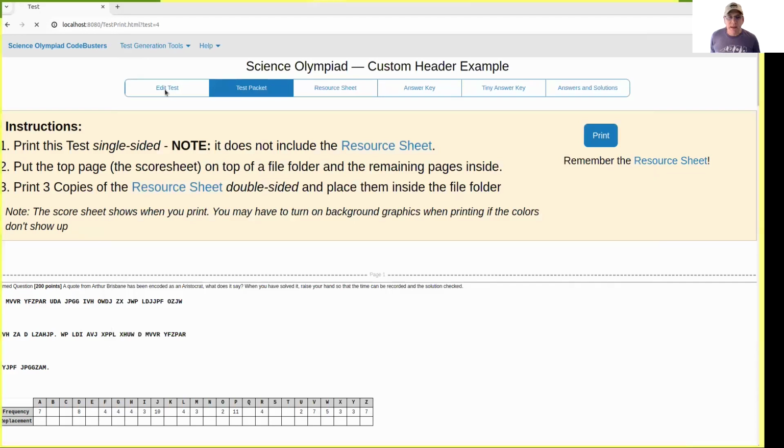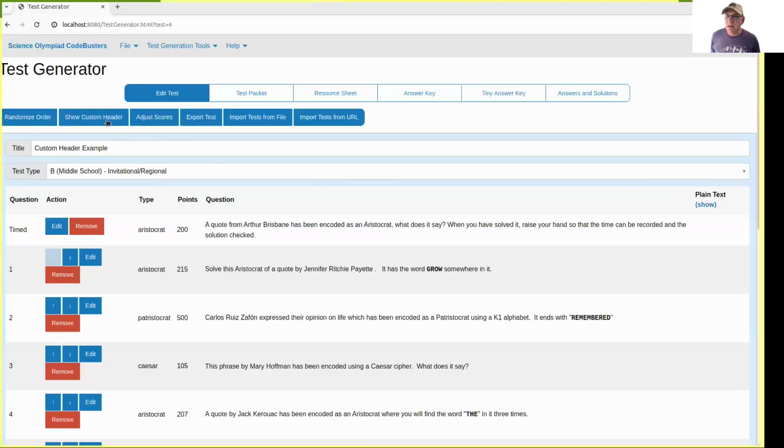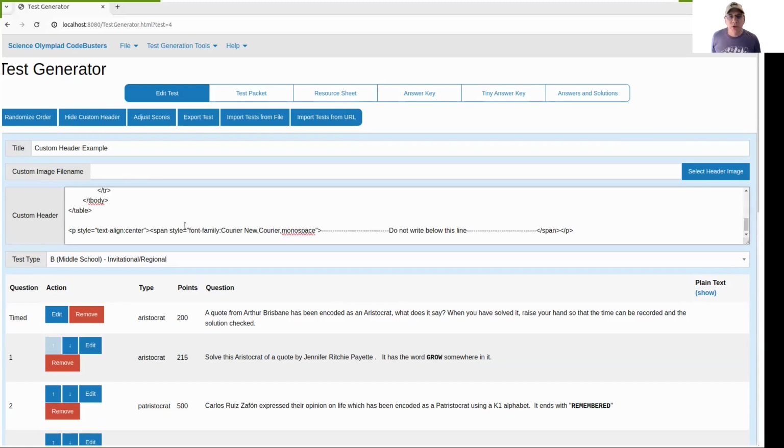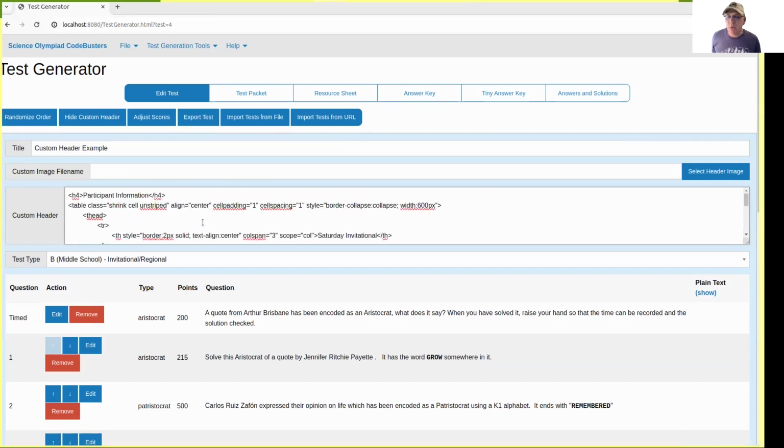So we'll go back to edit and clear the custom image, and we'll just add some HTML. If you do a web search on online HTML editor, you can find tools that let you make tables and format text, like in a Word document. Then it will show you the HTML for that, and you can paste it here in the custom header box. That's how I started with this. So I've got the HTML pasted in there, and I will include it down below in the video description for your reference. But let's see what that looks like when we print it.